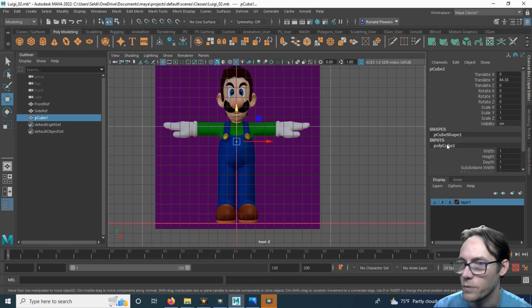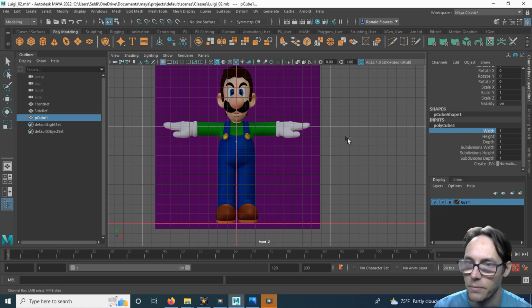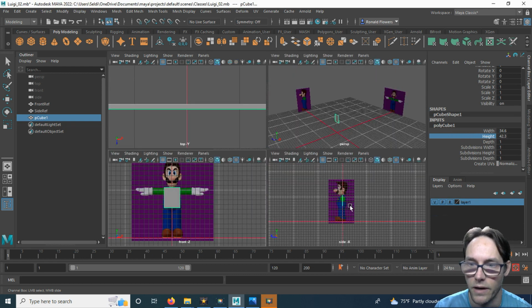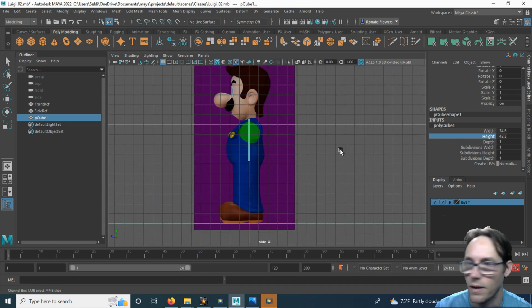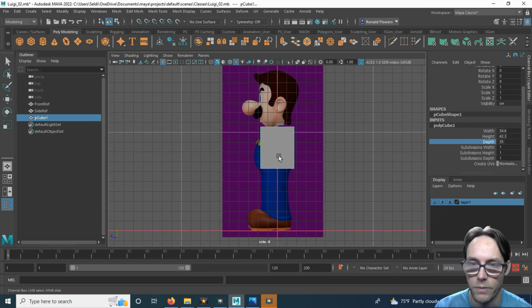Go to my polycube settings over to the right here. For the width, I'm going to select the word width, and then middle mouse click on the canvas and drag to the right. Very good. For the height, I'll do the same thing, dragging to the right to make that higher. Let's go into our side view, grab the depth, and drag for the depth. Good enough. So now we have a cube, and I'm going to go to my front view.